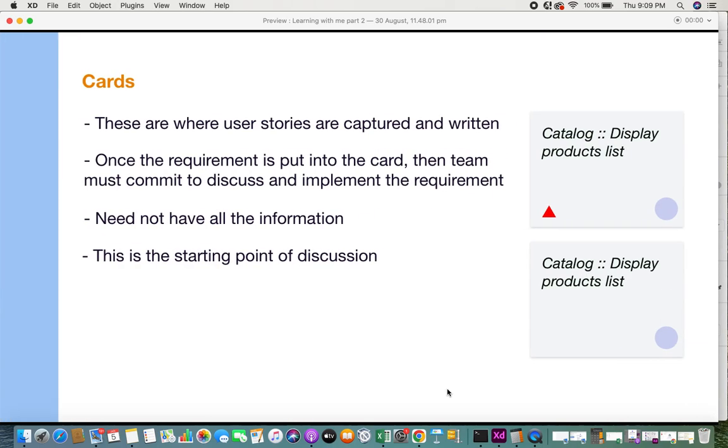First, let's see what cards are. We all know we write user stories, we deal with cards. These are where user stories are captured and written. Initially, before you had PMP tools and software management tools, you had the physical scrum board. People used cards to capture requirements. Once the requirement is put into the card, the team must commit to discuss and implement the requirement.